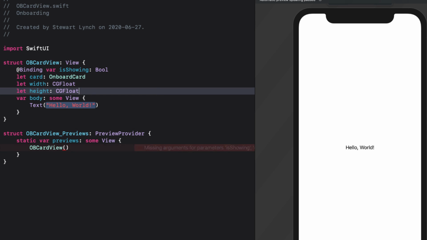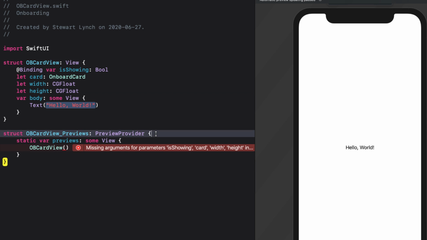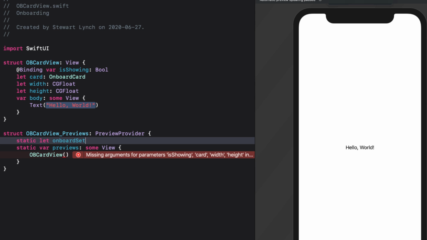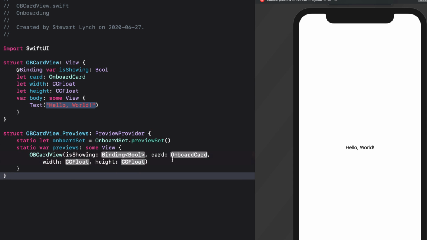And this creates an error in our preview, so we can use our preview model to fix that by using our preview set. So in our OBCardView previews, we'll create a static property, let onboardSet equals onboardSet.previewSet, and for our OBCardView, we can pick one of those and specify a width and height for a preview.